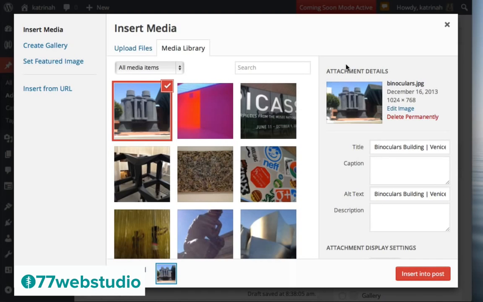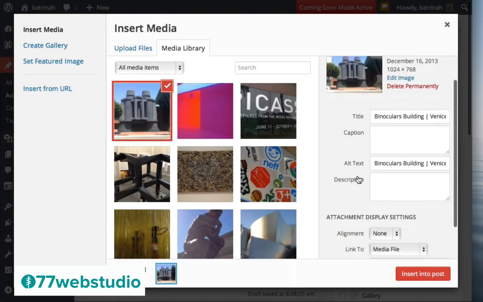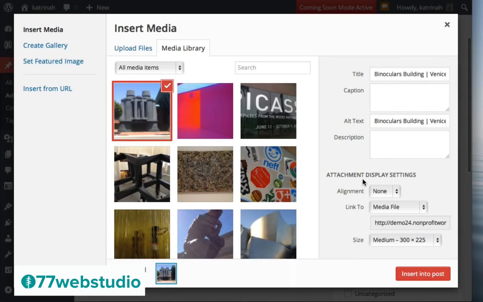Now note on the right hand side under attachment details, in addition to the title and alternative text, we also have some attachment display settings. So if you'd like to align it, either no alignment, left, center, or right, you can do so. I'm going to center this, so I'll just click on Center Alignment. You can also decide where you want to link this file. So I don't want to link this anywhere, so I'm just going to click on None.